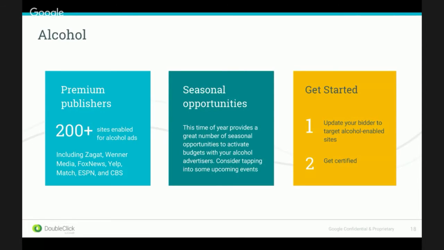So if you're not on the beta, you can reach out to your account manager or solutions consultant, or there's some information on our AdExchange Help Center on how to get started on that. So yeah, premium publishers, so 200 or more sites are enabled for alcohol ads at the moment.